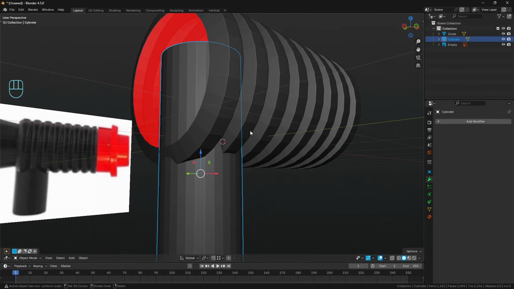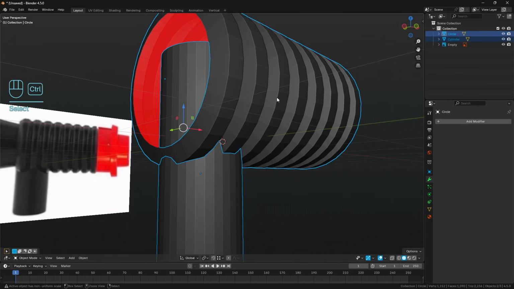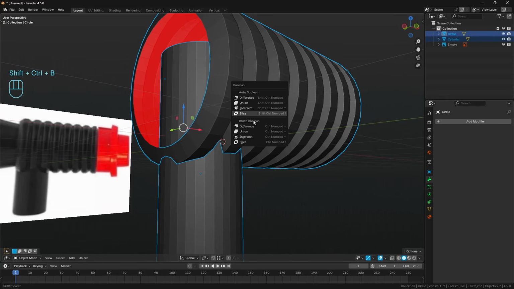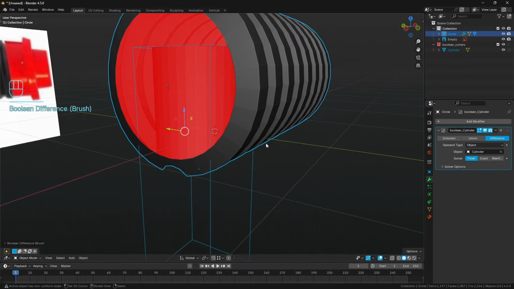Cool. So with that, if you have Bool Tools enabled, what you can do is with the cylinder selected, we can shift select our model here, go Control Shift B, and we can run a brush boolean difference operation here.